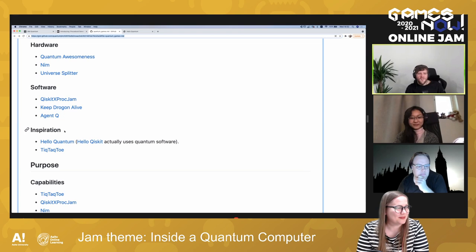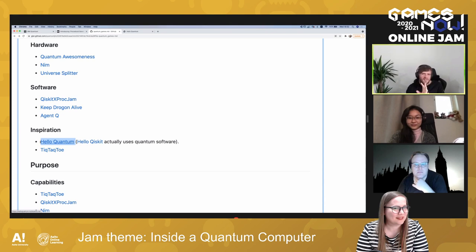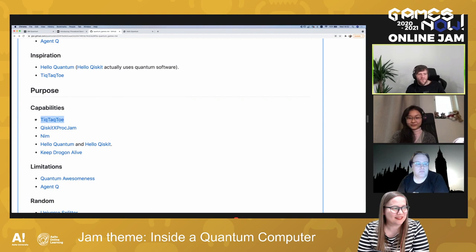Yeah, so I put Hello Quantum under inspiration because, at least the app version just implements these quantum effects in its own way. It doesn't use any quantum programming, although Hello Qiskit actually does. So it's kind of ambiguous where it goes here. And I should also say that Tic-Tac-Toe and Hello Quantum and Hello Qiskit, I've put in the capabilities theme as well, because these are here to tell you something about what quantum effects can do.